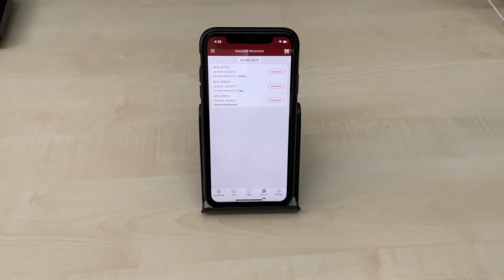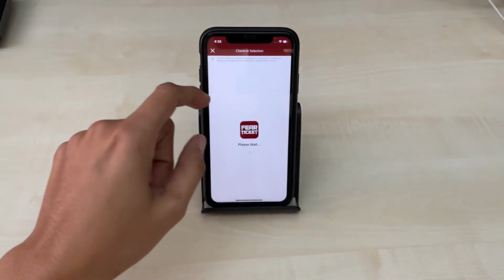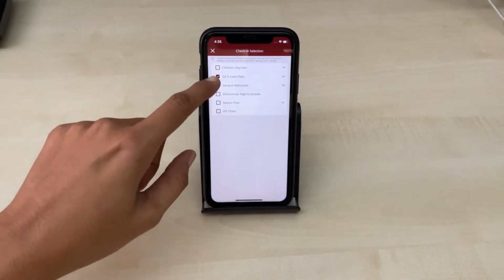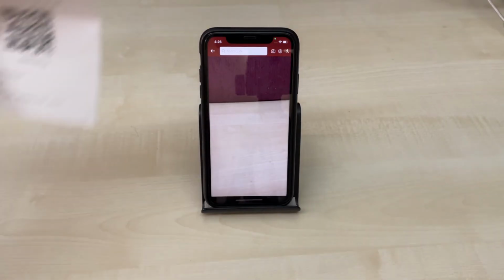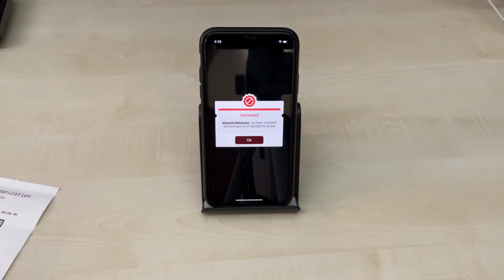In some cases, it may be possible that a particular ticket or the order is cancelled and you scan that ticket. Then what happens? Let's see. Click on QR code, select the ticket or the add-on that you want to scan. It shows cancelled because that particular ticket or the add-on or the whole order is cancelled.